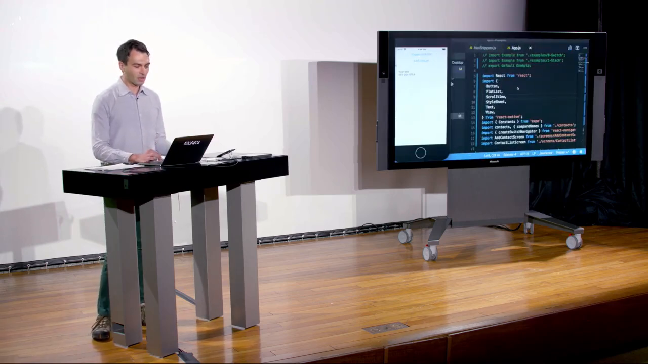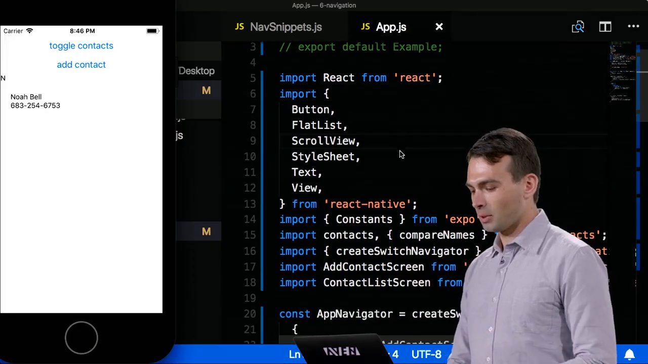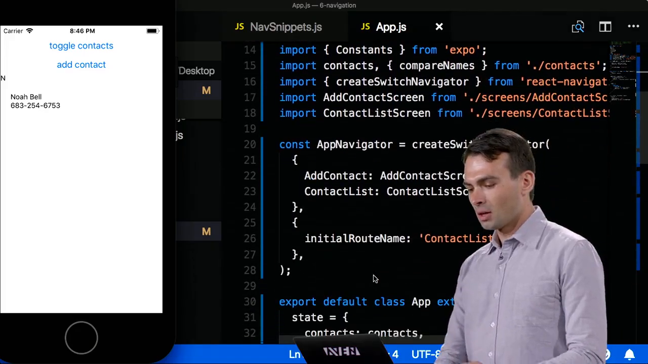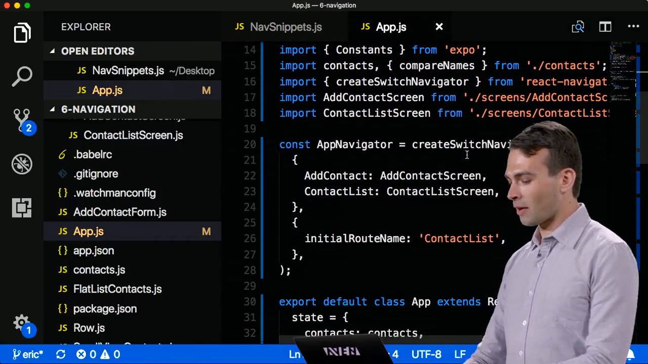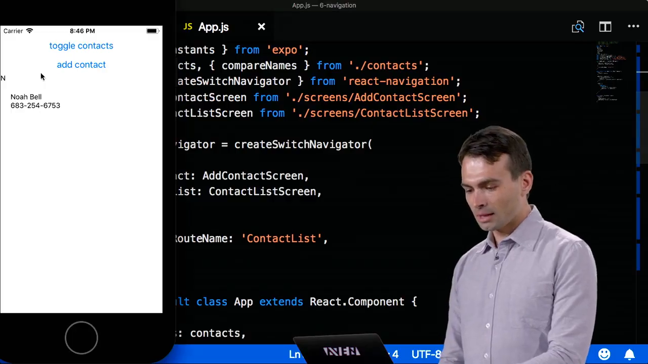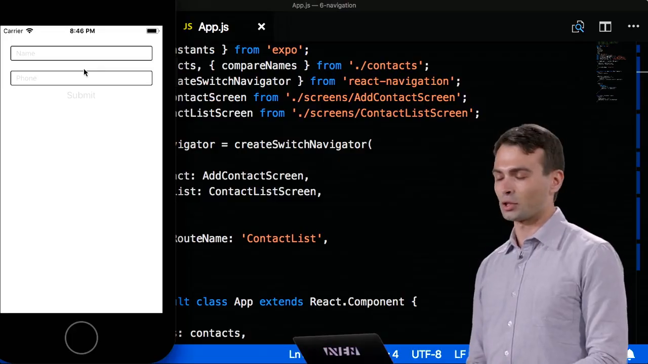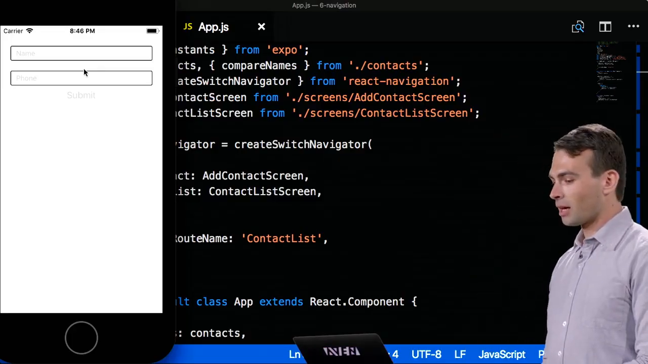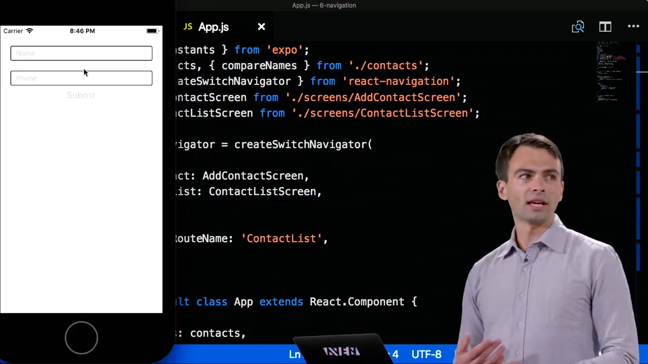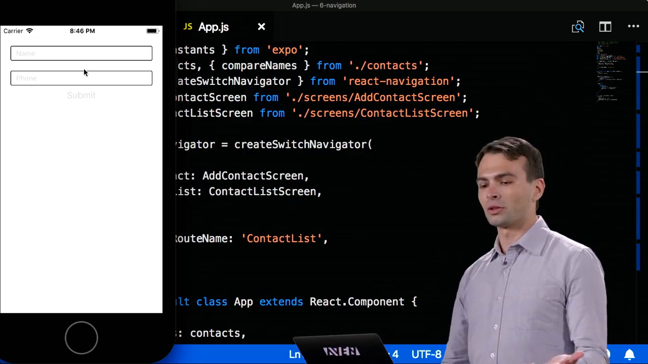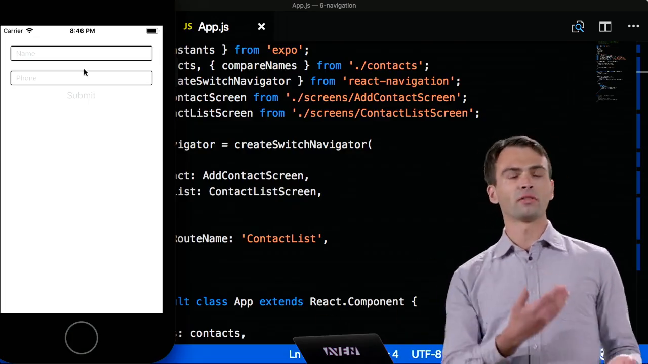So here's where we were left off. We've got our app.js, and we've added a couple of screens. We've got our app navigator, which is a switch navigator. And as you can see, we can switch to add contact, and it just kind of instantly switches over to the form. But what we'd really like is more of a nice, traditional transition where it kind of pushes in from the side.